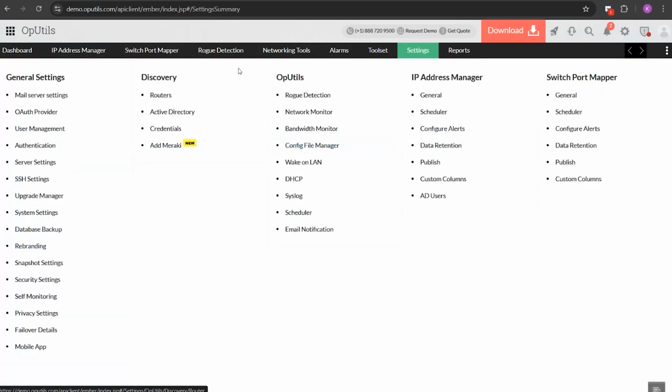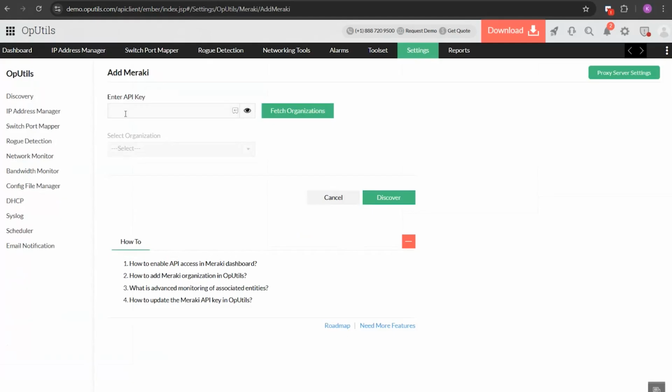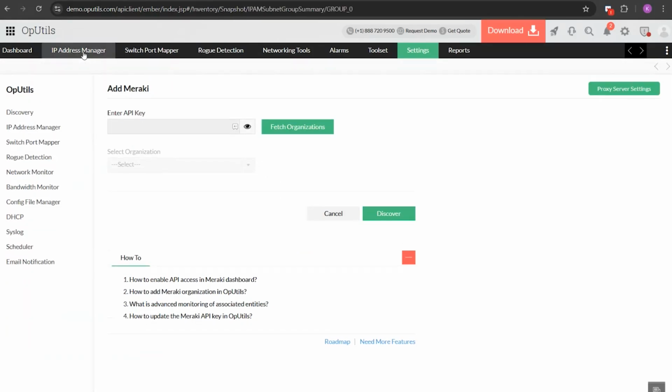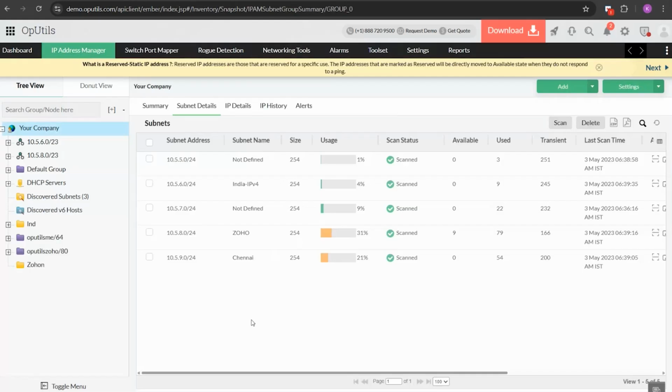And under discovery, click on add Meraki. Here, we have to provide the API key from the Meraki dashboard. And once we fetch organizations and click on discover, the subnets from the Meraki dashboard will also get added to the OpUtils console. Once everything is added, your IPv4, IPv6, supernet, subnets, and Meraki subnets as well, all of this will appear neatly organized in the tree view.